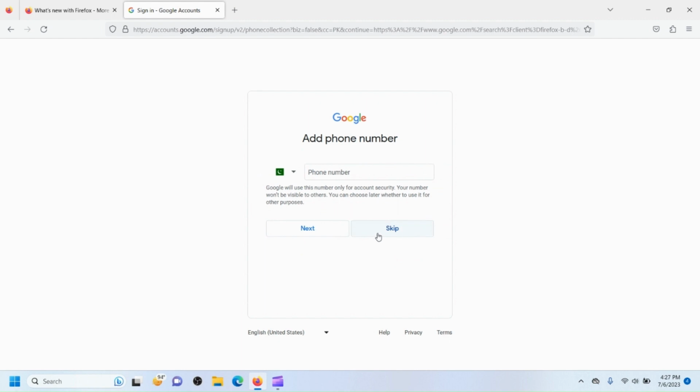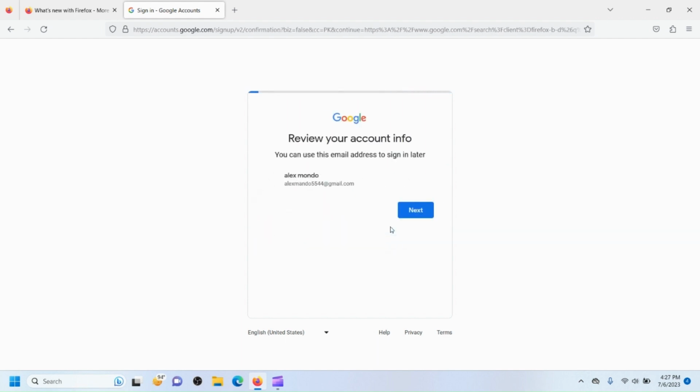After it will ask you about your phone number, because sometimes if you forget your password, it will give some kind of key on your mobile phone or recovery email address, so you can get back your Gmail account over here. Just click on the Skip button. Just give it Alex Man 555@gmail.com. That's the mail I wanted. So just click on the Next button.